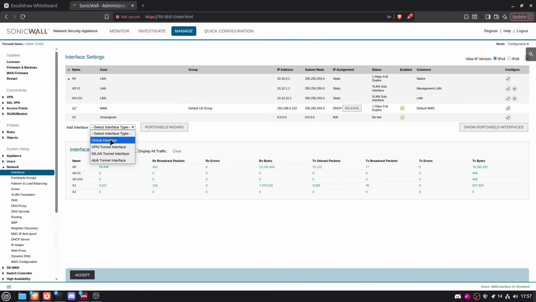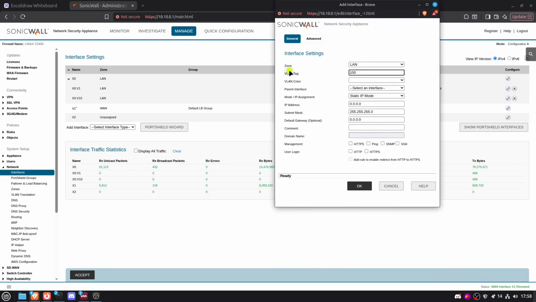Let's create one last one. Just wanted to highlight the VLAN tag. It can be any number really. Maximum 4094. 10.10.100.1. And this is going to be guest network LAN.